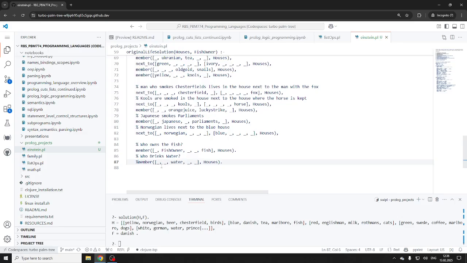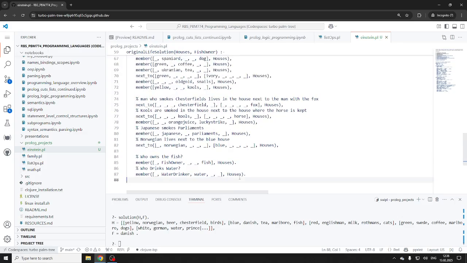Remember, water drinker. Well, let's see if this is correct. Right, okay. Let's double check if this works. If it doesn't work, we'll have to try it again.